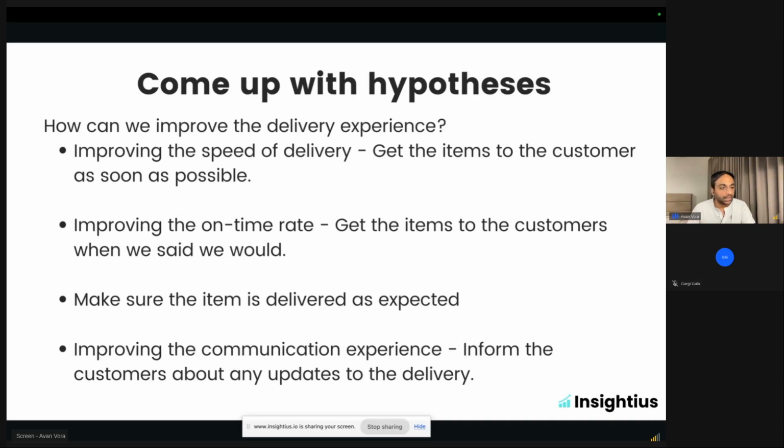Make sure the item is delivered as expected. I think this is something that we missed. There's no point in delivering a damaged item quickly, right? You have to make sure it's not damaged, it's the right item, it's the item that the customer ordered, right? All of these are important. Improving the communication experience, I think most of you or some of you already talked about.